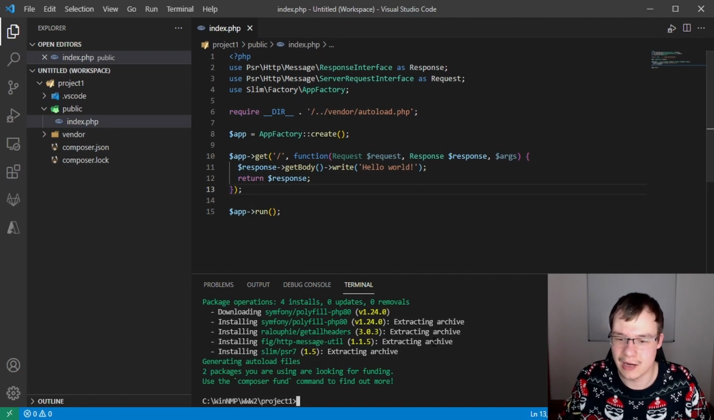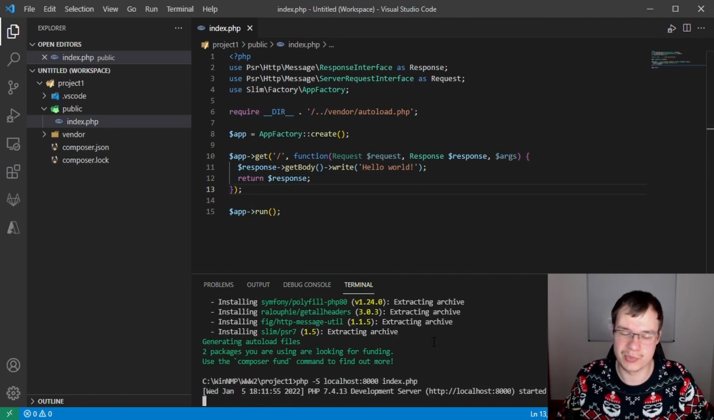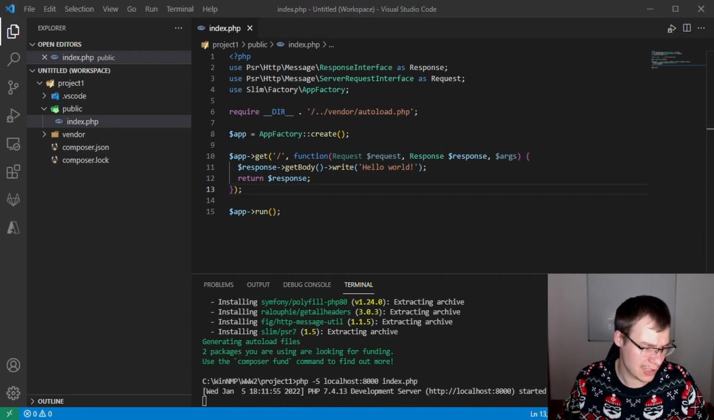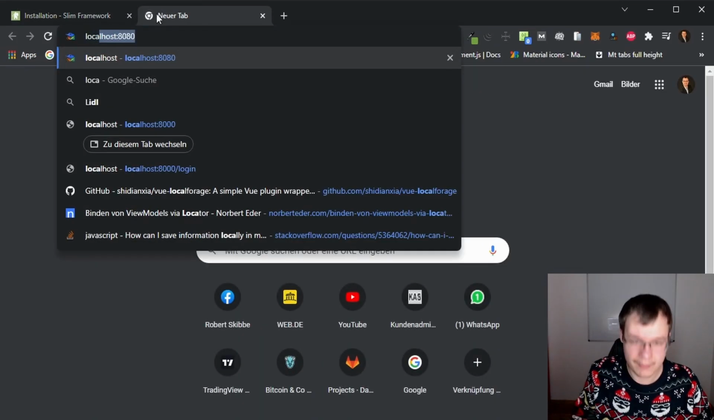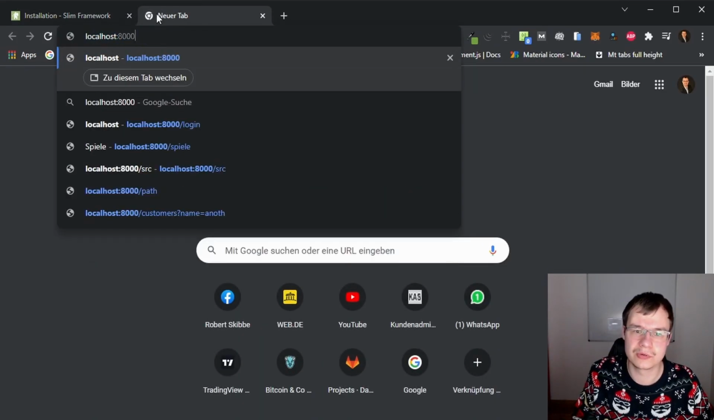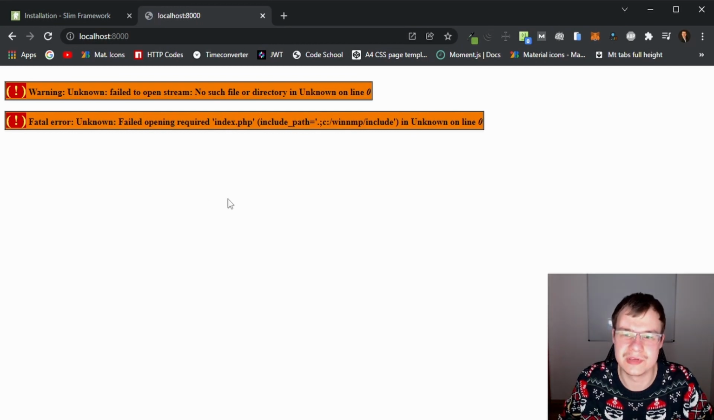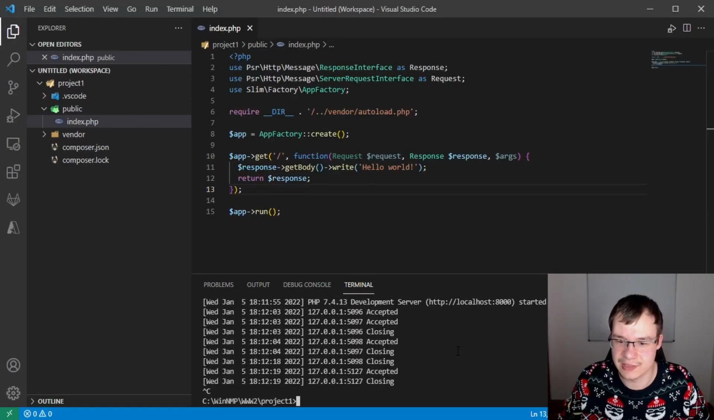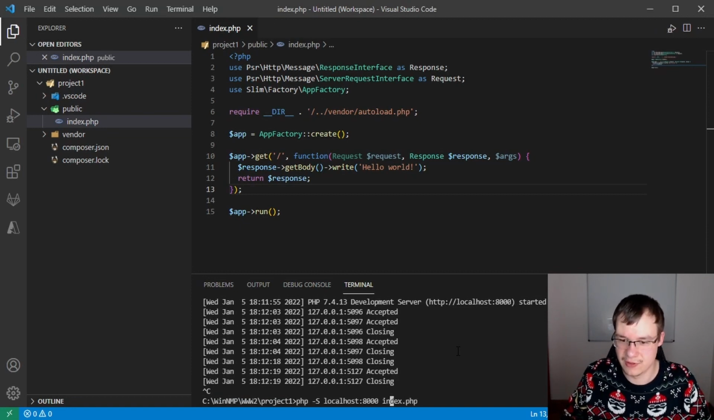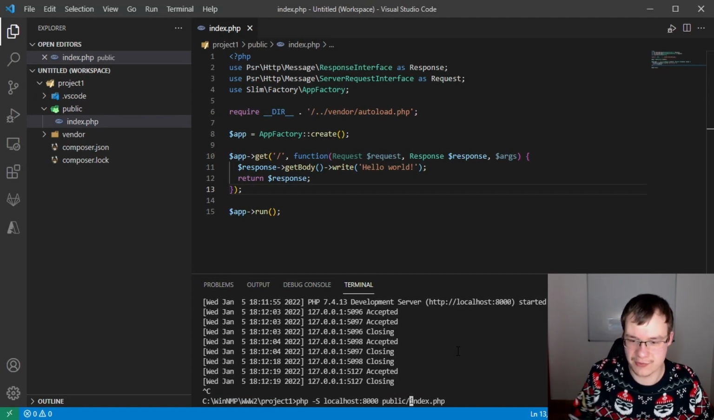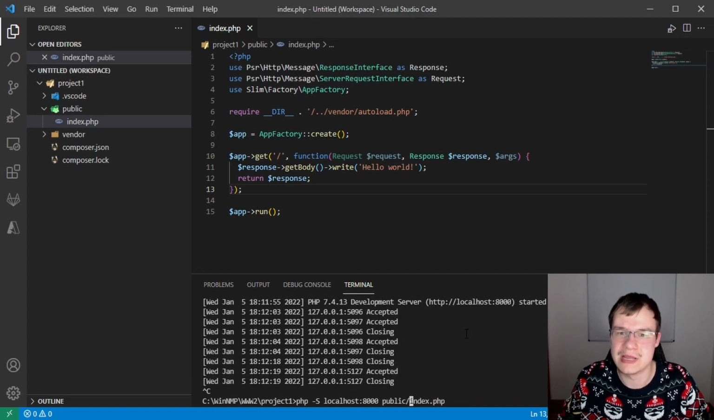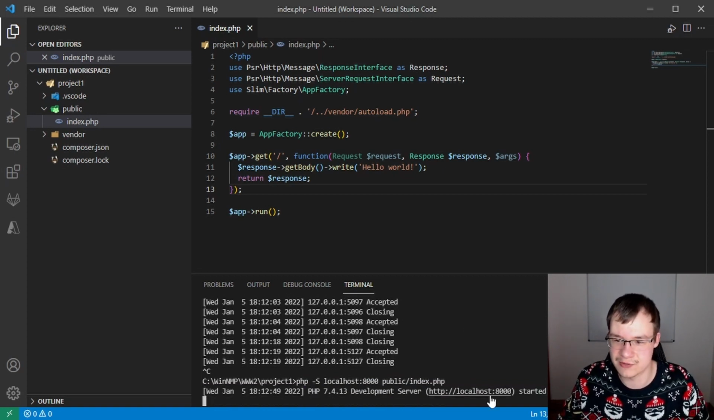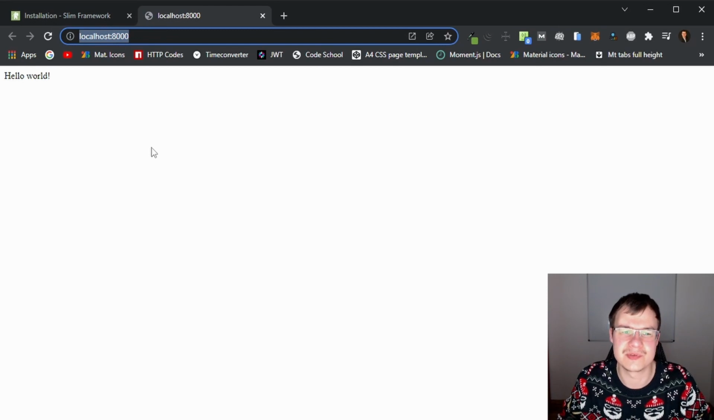So I need to restart our little local PHP server. And when I show you my localhost, you will see some things. For example, it couldn't open the index file. And this is because I just failed to adjust the path. And this is obviously public/index.php. So if I run this again, open it again, we will see our little response.